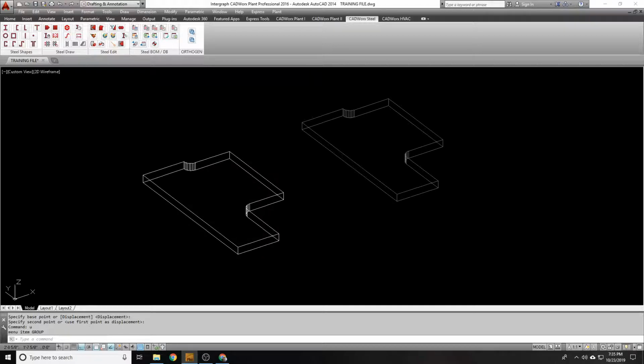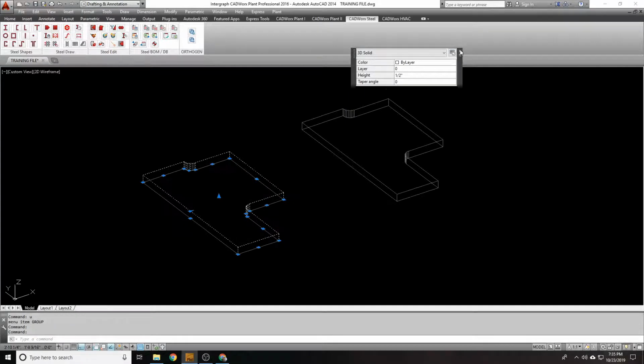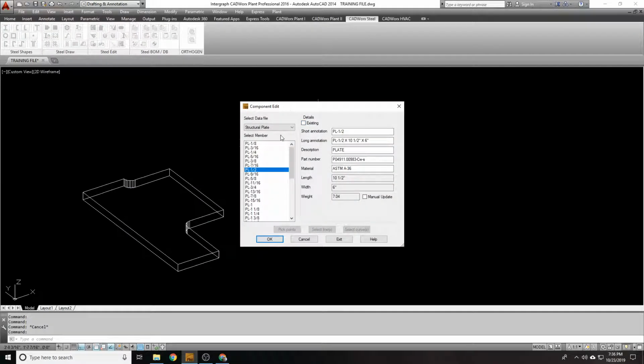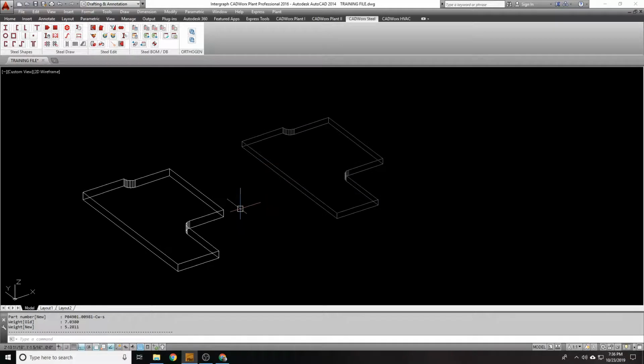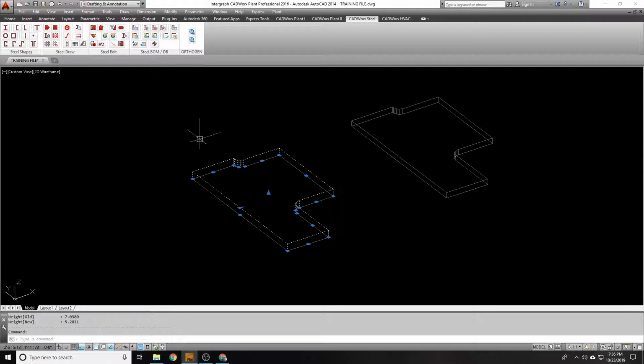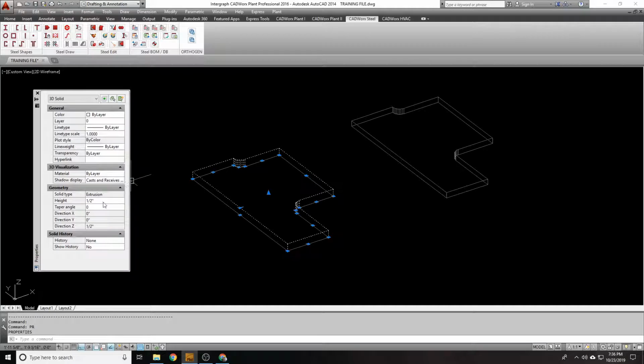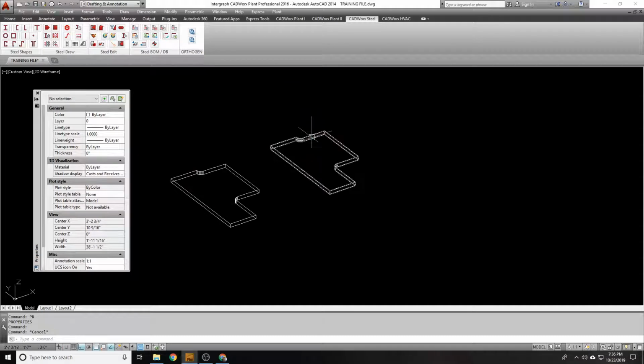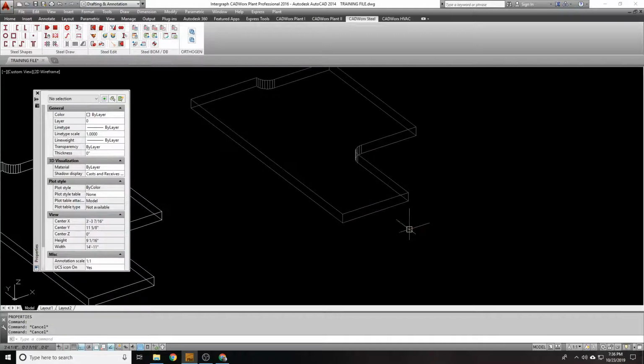If I double click this, I get the quick properties menu come up here and whatnot. If I double click this, I still get to go back to the component edit dialog box for plates and choose a different thickness should I choose so. Now, granted, I can do that here by going into the properties menu and changing the extrusion height from half inch to 3/8. Same principle. The other main difference is mousing over this allows me to see the tooltip indicating that it is a CADWorx object.